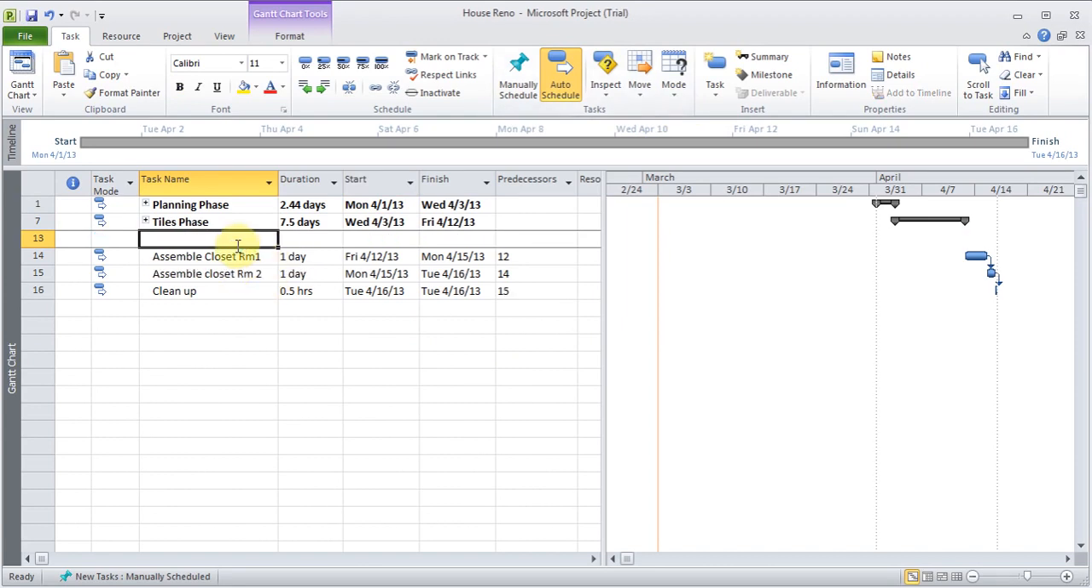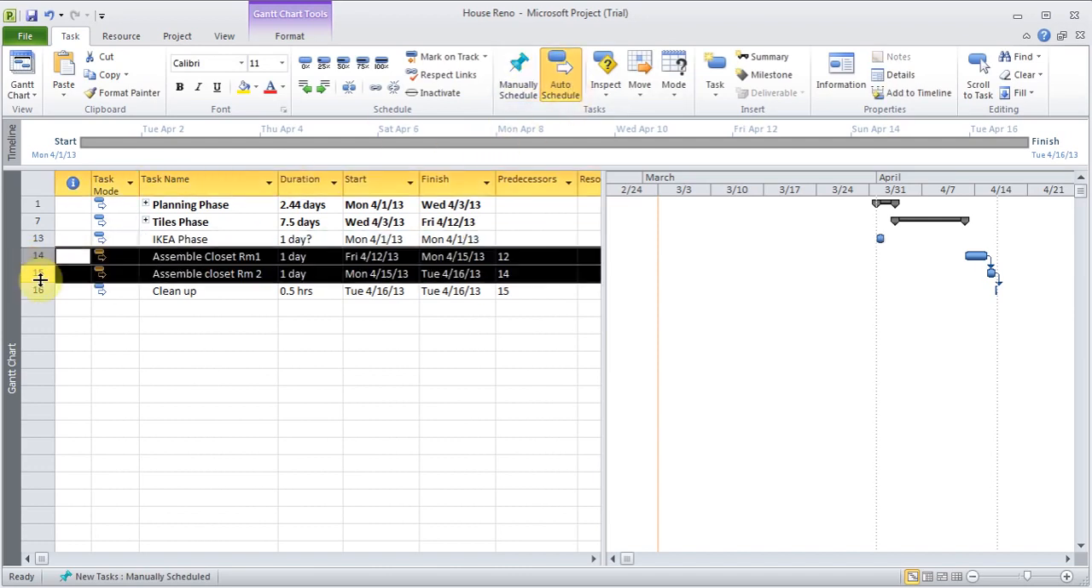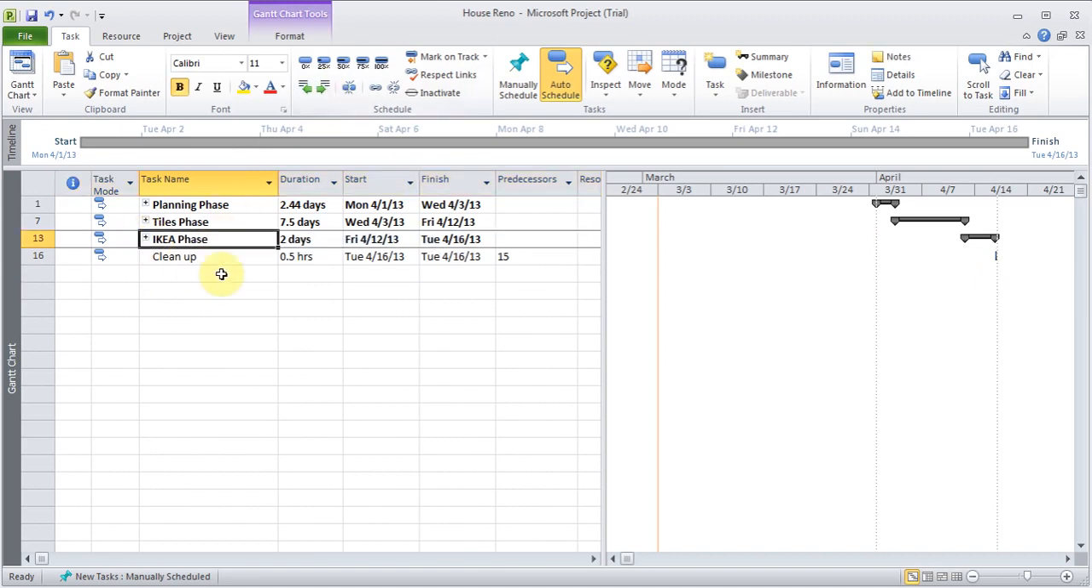I'll click here and I'll insert, or just hit insert on the keyboard, and I'll say this is IKEA phase. Make it auto. I can highlight 2 of them and indent it. So there it is.